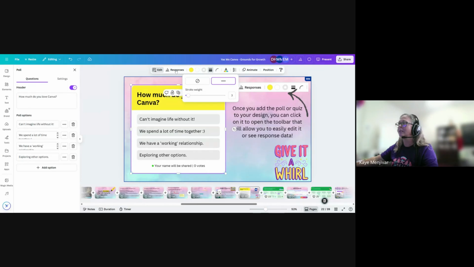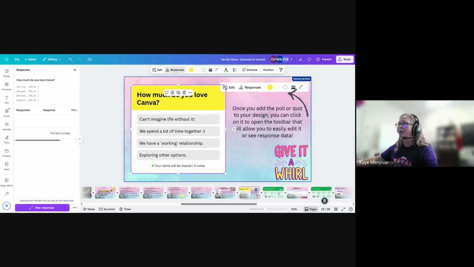But when you want to see responses here, if you click on responses, you'll be able to see just kind of an overview of what the responses are. And then you'll be able to see your responders and responses if they are also signed into Canva as well. If not, it's going to be much more anonymous.